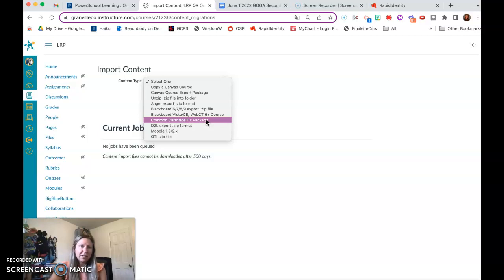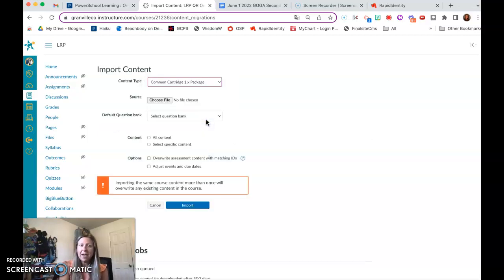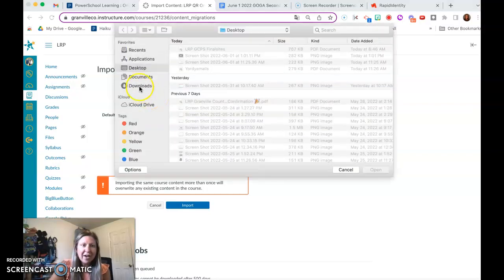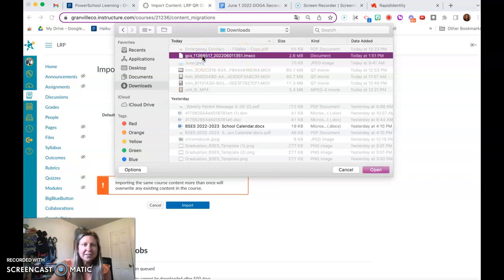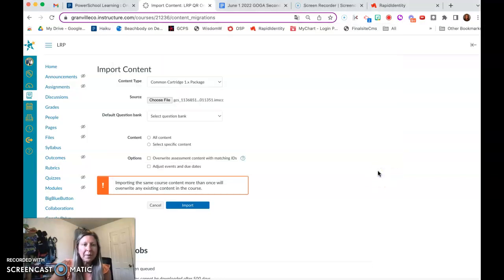So this is known as a common cartridge that we're taking out of Haiku or PowerSchool Learning. You will then choose the file. So I'm going to go ahead and select Choose File. It's located in my downloads, and our common cartridges end here with this CC on the end. So I'm going to go ahead and select that and choose Open.